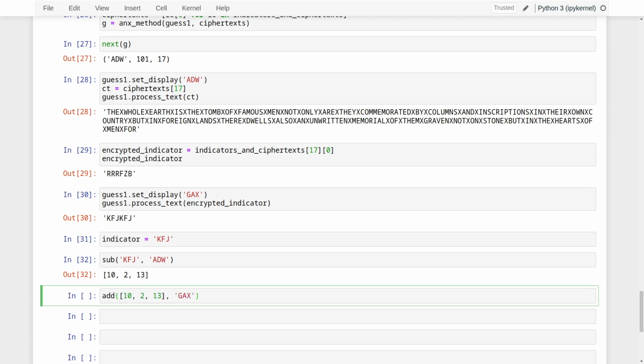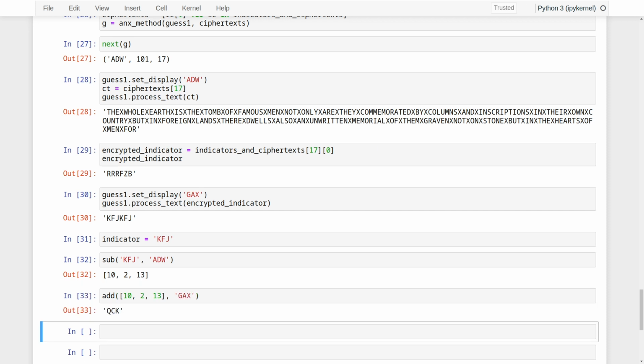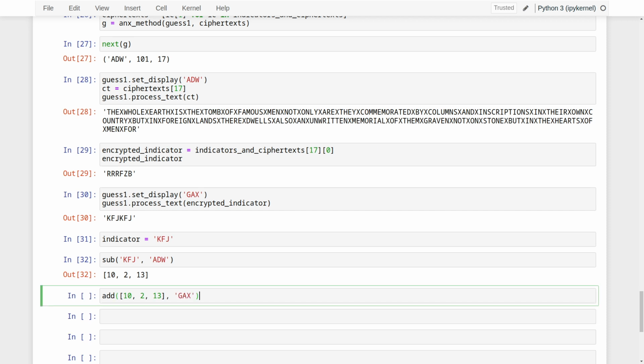I've written a function here to add numbers onto letters. So if we do this, we get QCK, just to make it clear what's going on there. Again, what we're taking is we're taking G and we're moving it 10 places forward through the alphabet. Right, G is 6, move it 10 places forward, you've got 16, that's Q. I take A, move it 2 places forward, and you've got C. Take X, move it 13 places forward, wrapping round back to the start, and you end up at K.